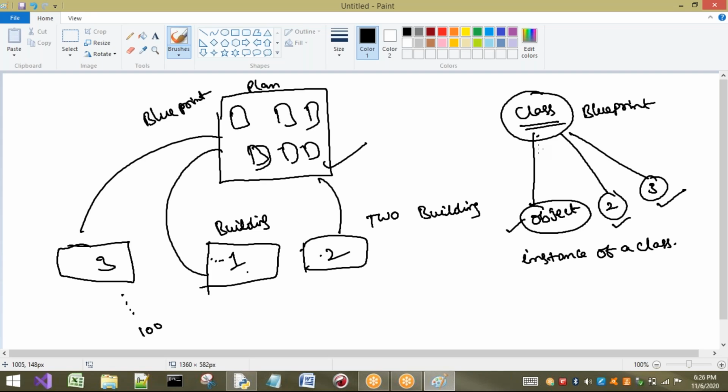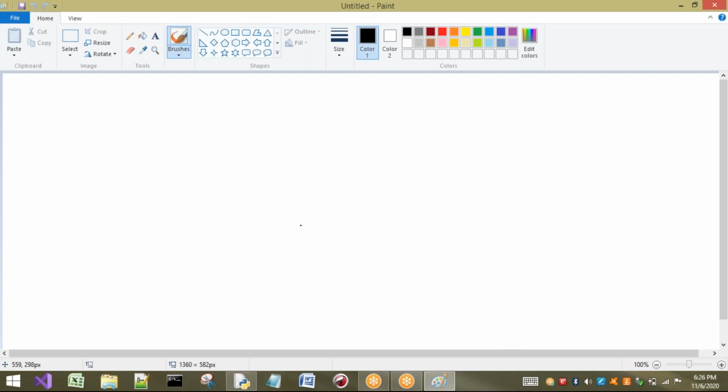Right. Why is this concept very important, why is object oriented programming very important? I think here you have understood about class and objects. Class is what? Blueprint for an object. Object is what? Instance of a class. Now, why are we coming to object oriented programming? The reason is everything in Python is an object.